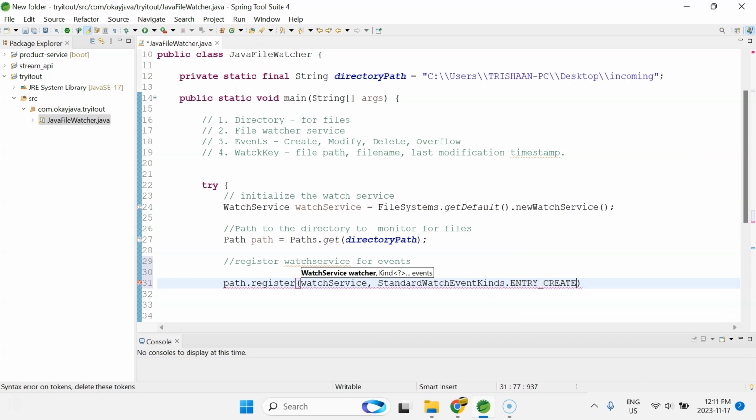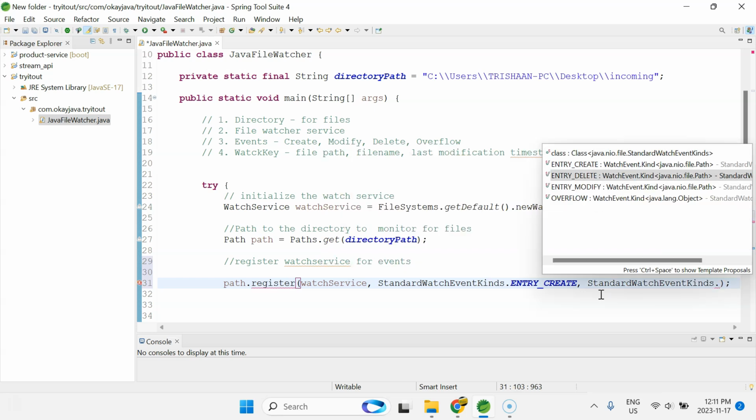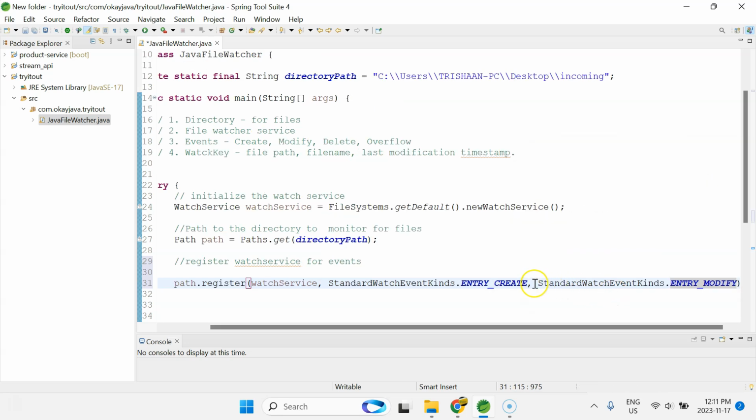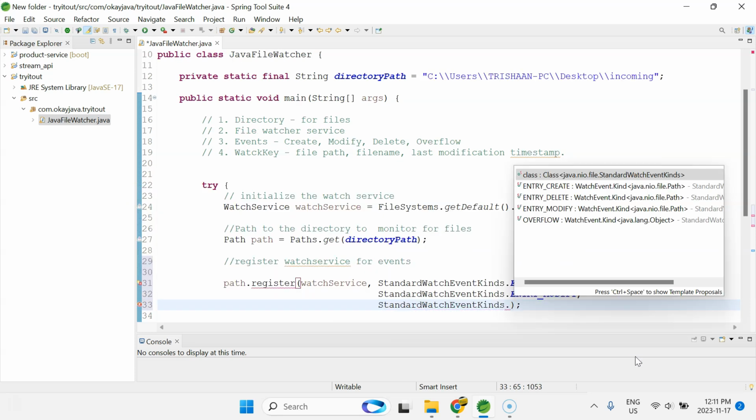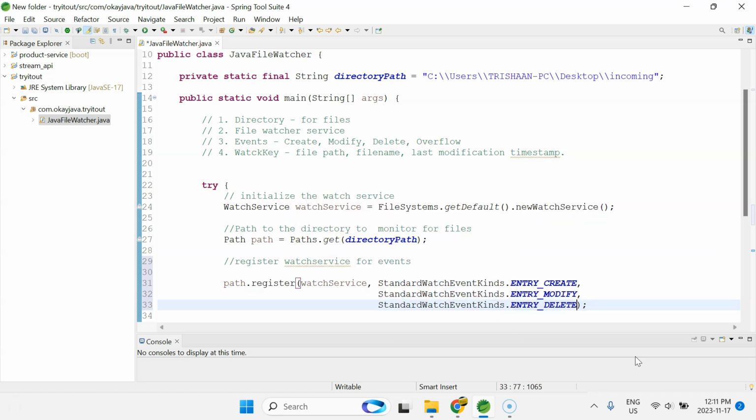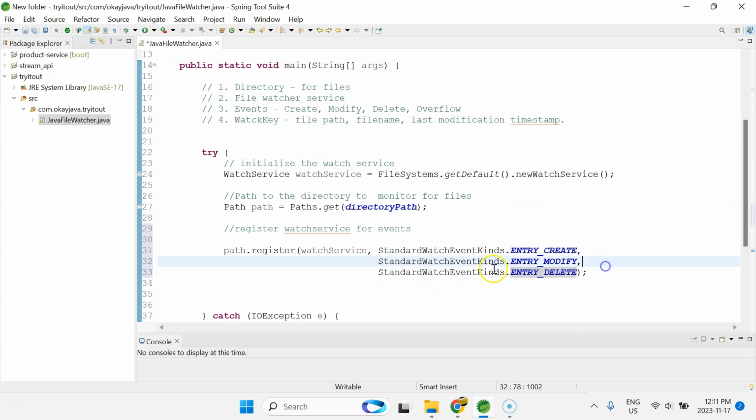Now guys, if you are just worried about only incoming files, this event is good enough. But in case you want to add more, like if you have to worry about the modification and the delete as well, we can simply go and add these events as well, that I will show you. Let me just go and add one more. Say for example, I want to watch StandardWatchEventKinds.ENTRY_MODIFY and delete as well, ENTRY_DELETE, right? So basically what we did here is that we have registered our watch service to monitor for these events.